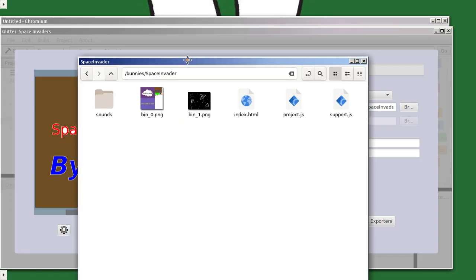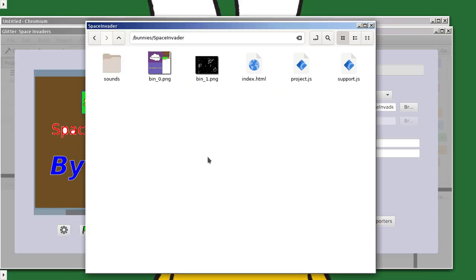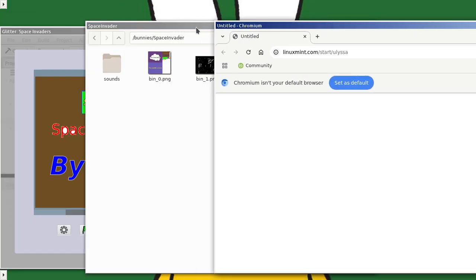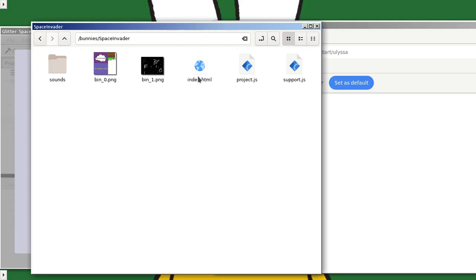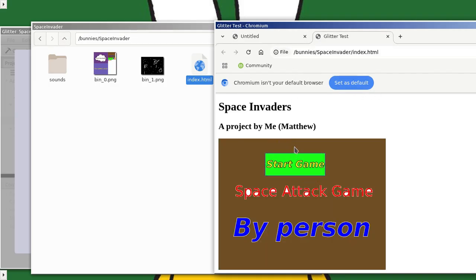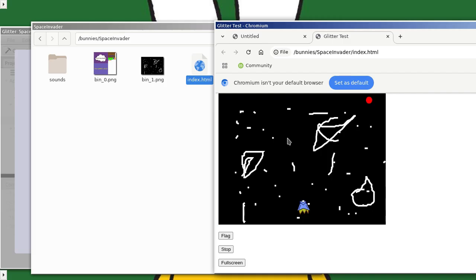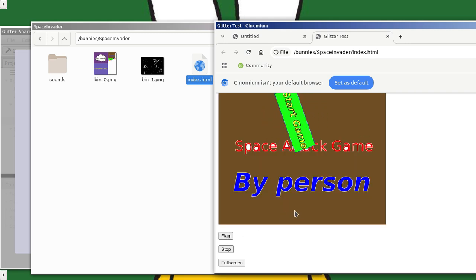Alright, here we go. Here's the folder that we've created. Where's my version of Chromium? So this is Chromium. We created this project and it's created this index.html. Is it going to work? Project by me, Matthew. Alright, there's our game. Does it actually play? No, it doesn't. So for some reason it doesn't work, but we got that far.